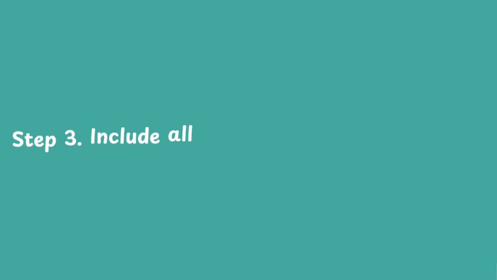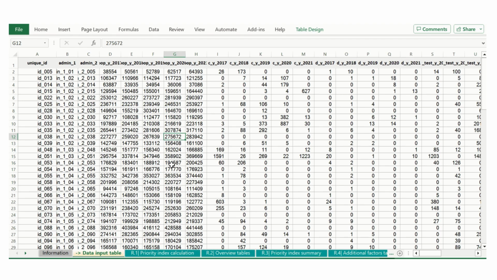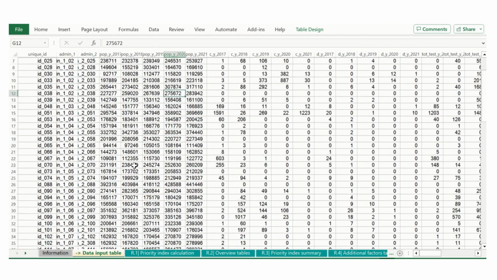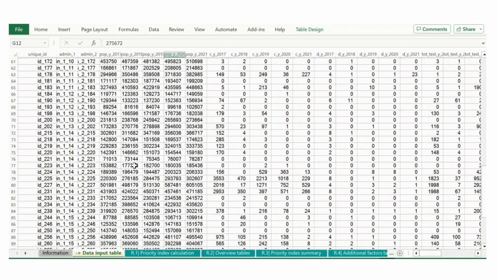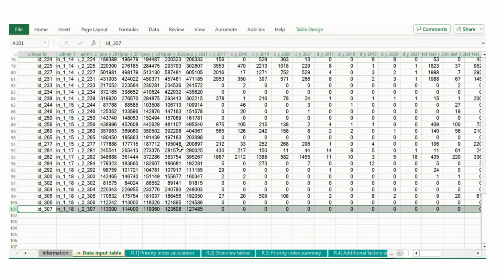Now the next step is to include in the calculations all of the geographic units of the dataset we have imported. First, let's check how many geographic units there are in the dataset we have imported. Each row is a geographic unit. In our dataset, there are 101 lines filled with data. Therefore, calculations should apply to 101 lines so that all geographic units are included in the calculations.